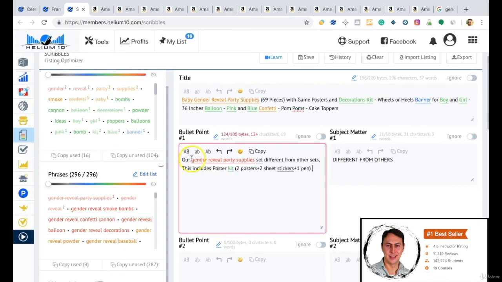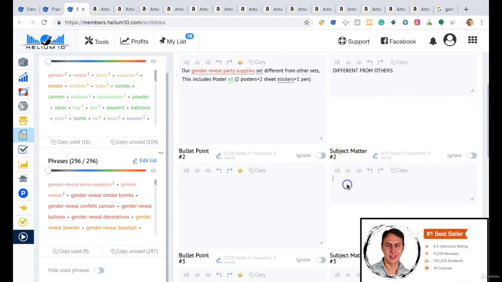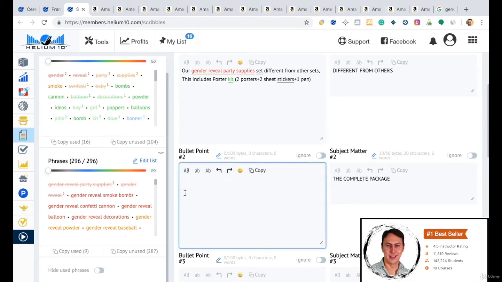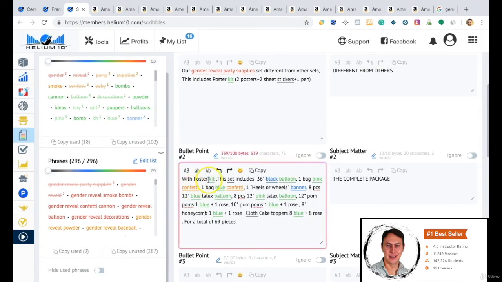For the second one, let's mention what we have in our set. For the feature section, with all characters uppercase, I am writing the complete package, what we have in our package. We should write the second bullet point section: 36 inches balloons, 1 bag pink confetti, 1 bag blue confetti, heels or wheels banner, etc. And for a total of 69 pieces.